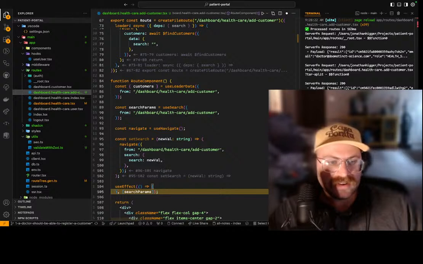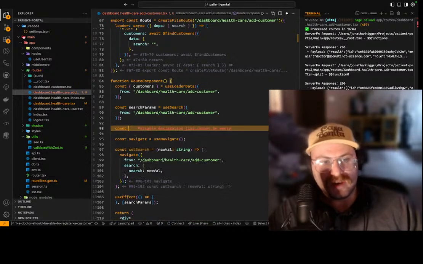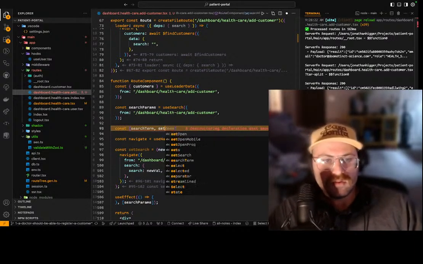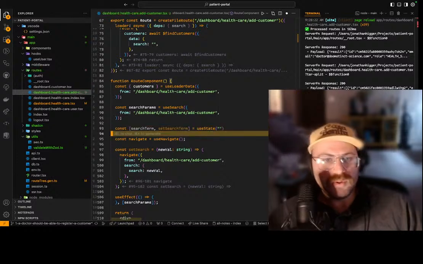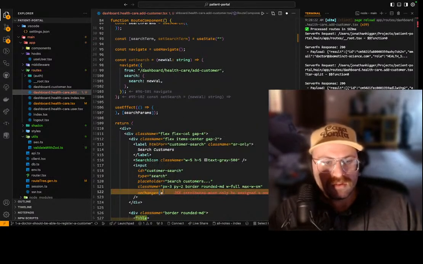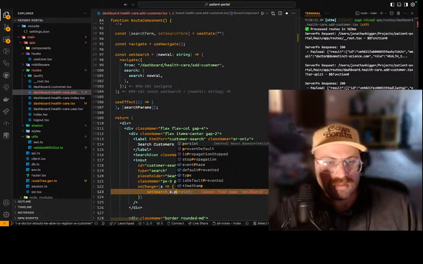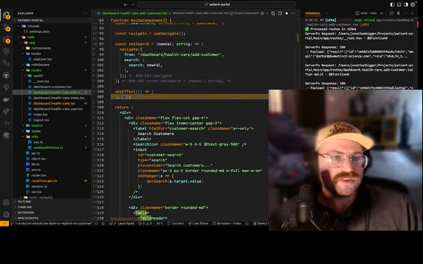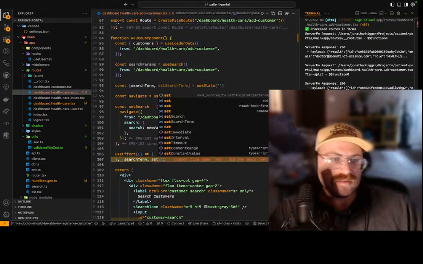We also need to track, it's not just the search params, it's also the state for that input. So we're going to need a search term. That's what I'm going to change search to. Use state, boom, and let's hook up that state. Now, actually, I don't know that we need to track that. We do need our search term. Technically, we're just going to do that.